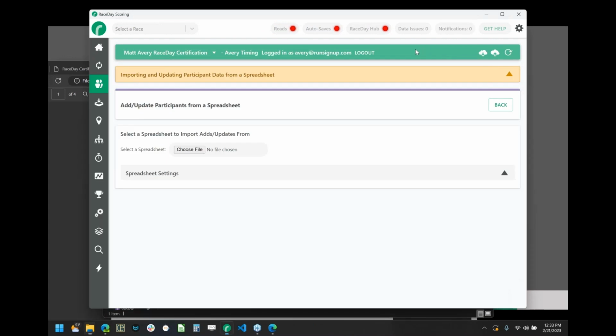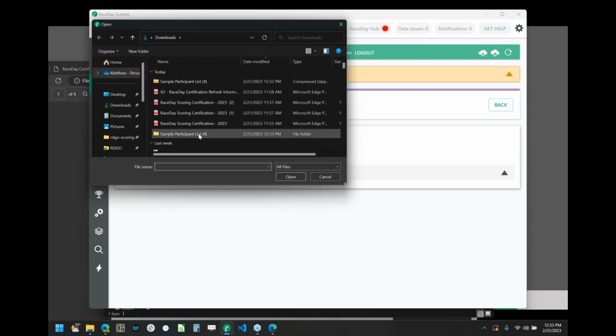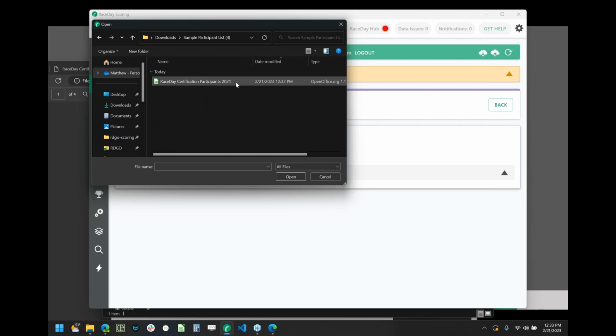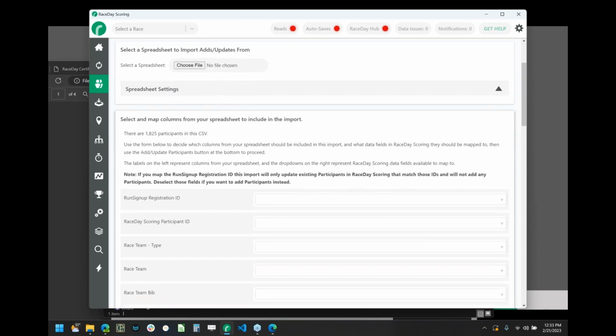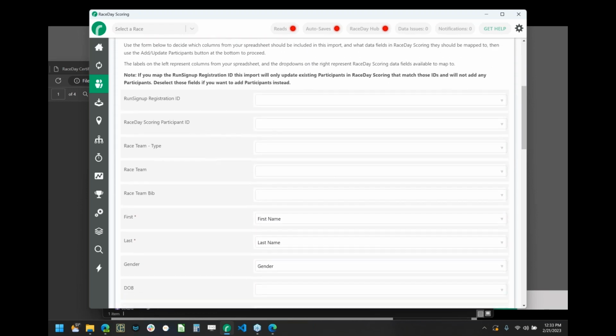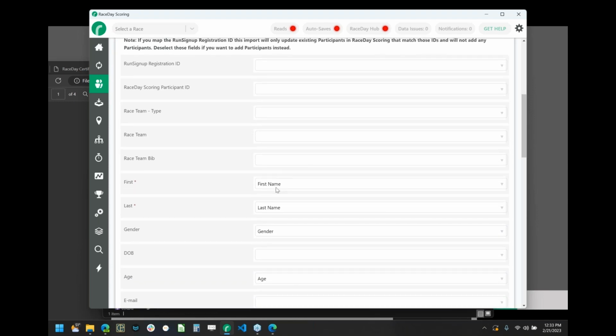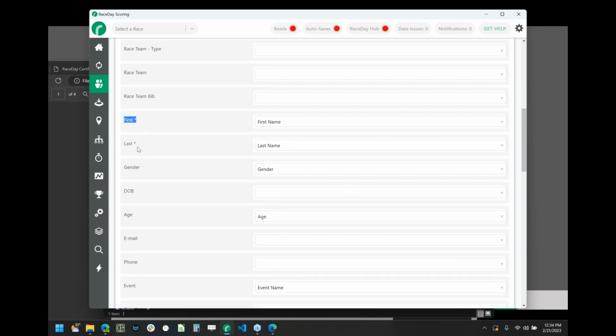Looks good. Now I'm going to go in here, and after I've selected import, I'm going to pick the spreadsheet I want to use. I've got my sample participant list folder, and here's my spreadsheet. Okay, I'm going to scroll down, and we'll see some of these are mapped and others are not. It saw a column called first name in my file, and it figured that's probably first. Last name is last. Gender is mapped to gender.